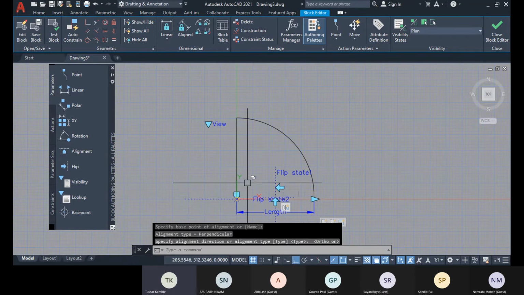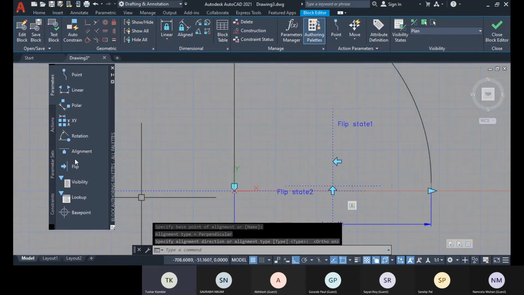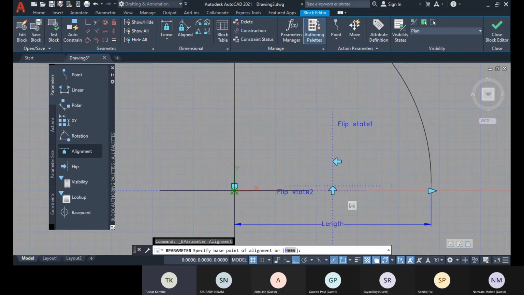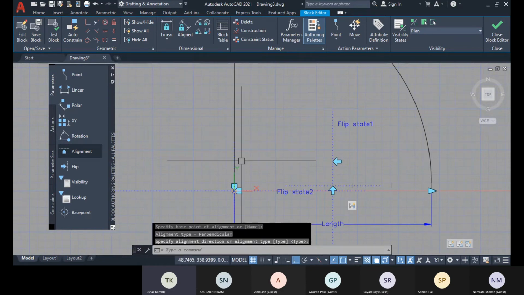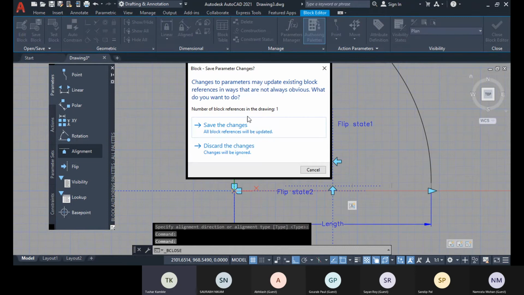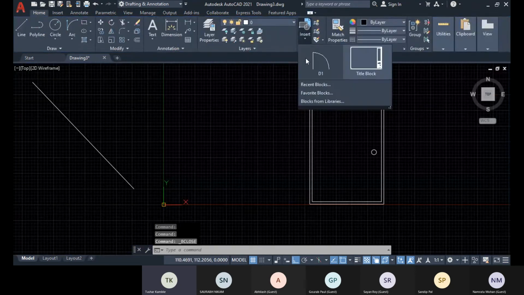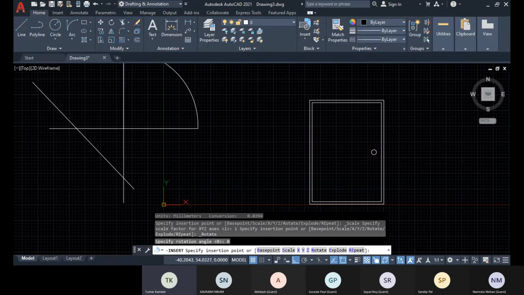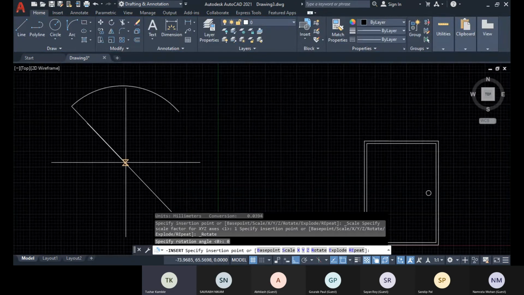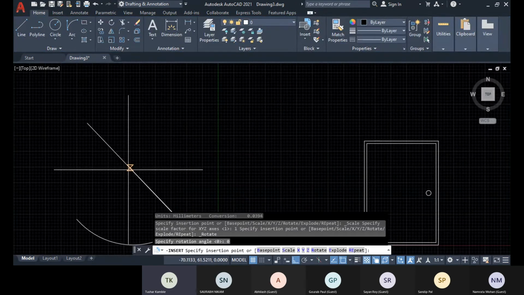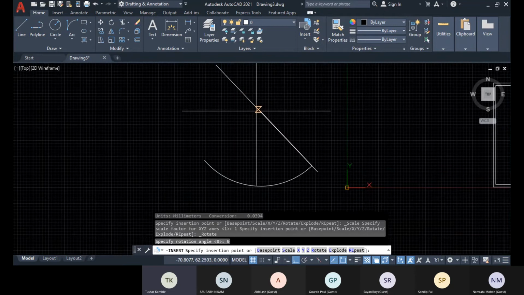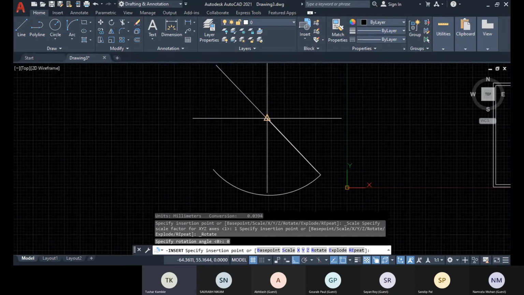Okay, so this is the axis of alignment, and also mention the vertical axis of alignment. And this is done. Go to block editor and save the changes. Now place it. You see that it's adapting accordingly. Okay.